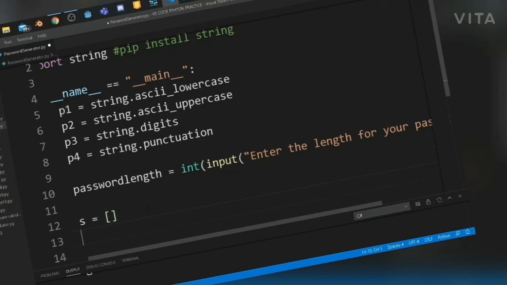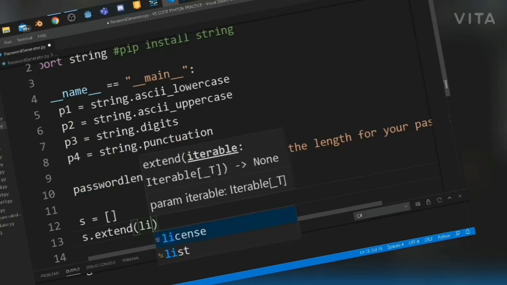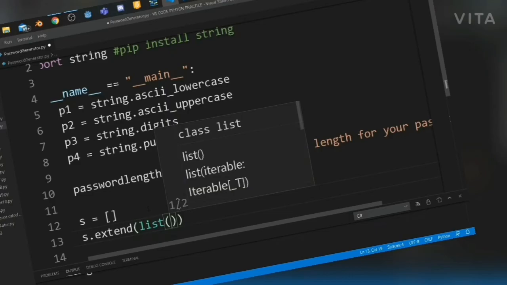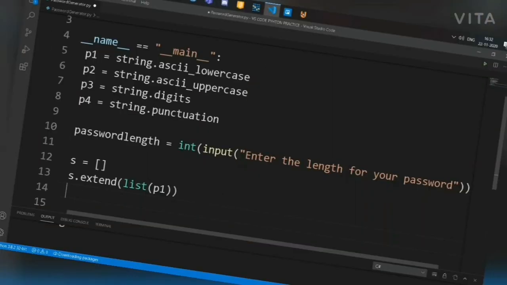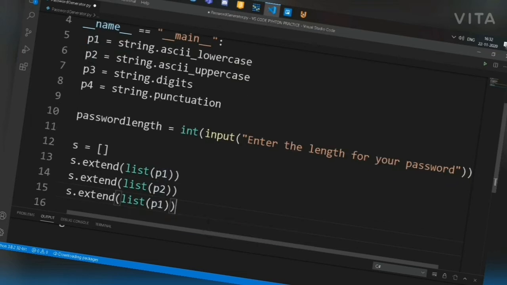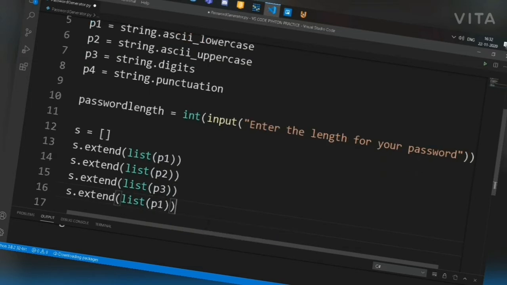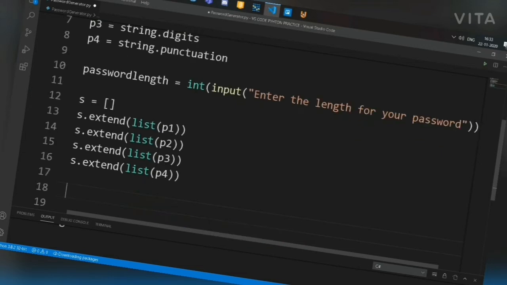Now let's add s dot extend list p1. Now we will copy this statement and add it for every variable we have. So s dot extend list p2, p3 and p4. We have added this for every variable.